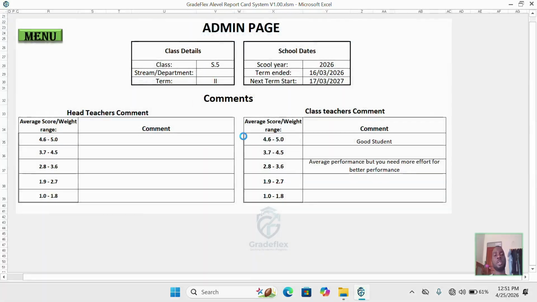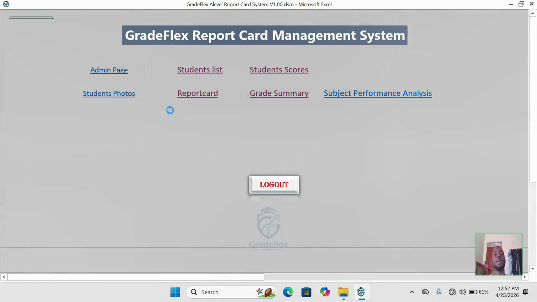First of all, in the admin page, you add the details of the school, of the term. This should be school, we shall change that. And you can add comments if you'd want to have personalized comments. You can add them, or you leave it blank if you don't want it to appear. Or you can select automatic. We shall look at how we select automatic comments. Whatever changes you make here can go to the report card according to the scores of the learner. That's the admin page.